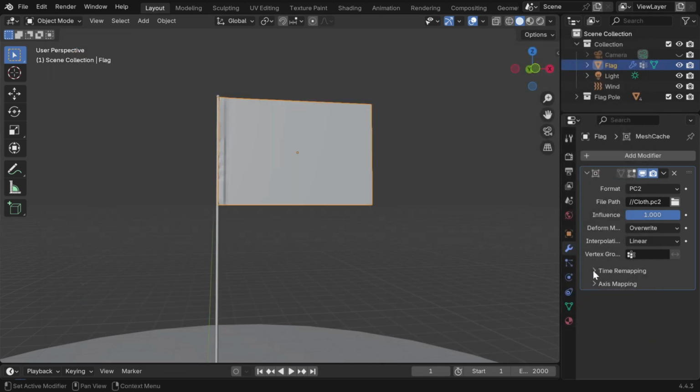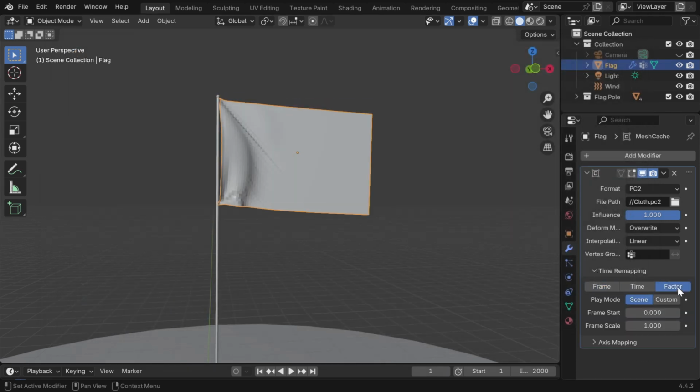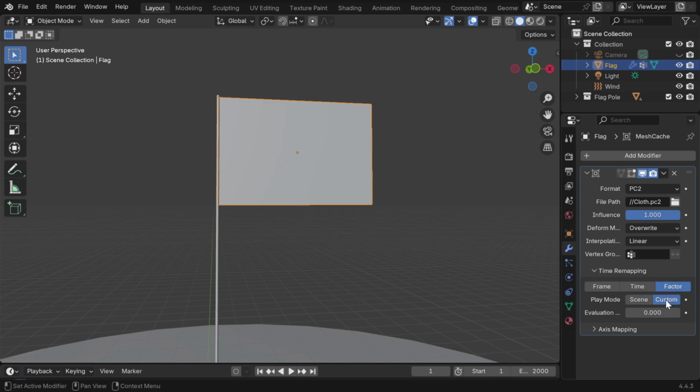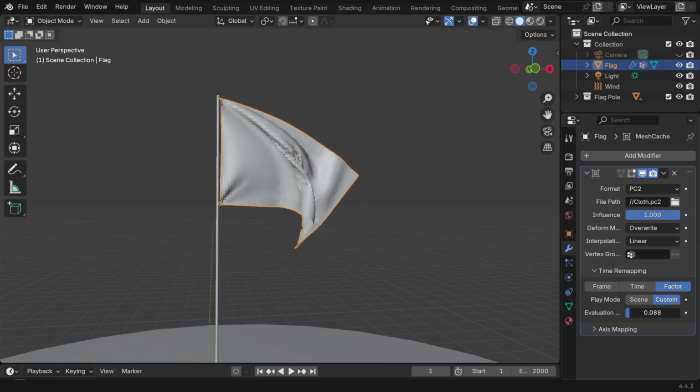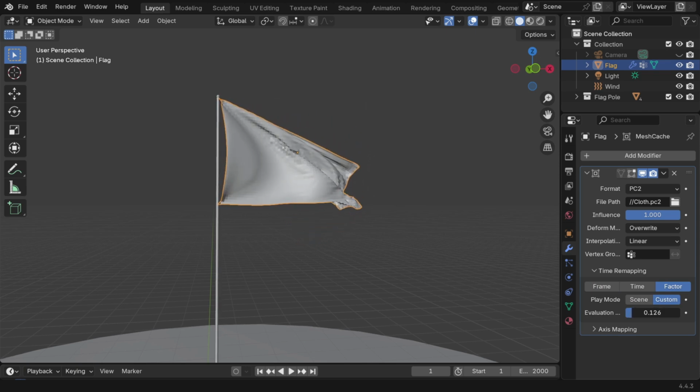Now expand the option called Time Remapping, and then select the Factor option, and go to this Custom tab. As we change this evaluation time, we see that the flag is going through the baked frames, so this way we can easily animate it.